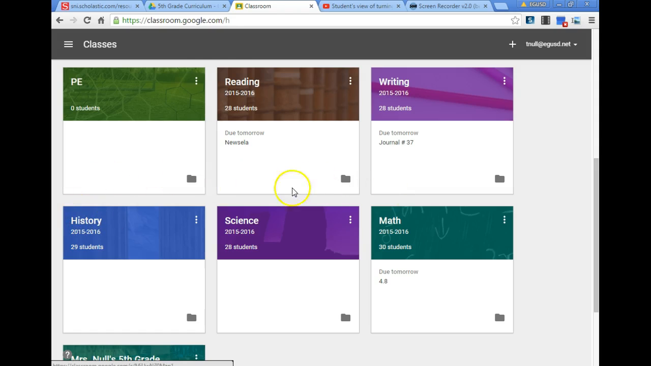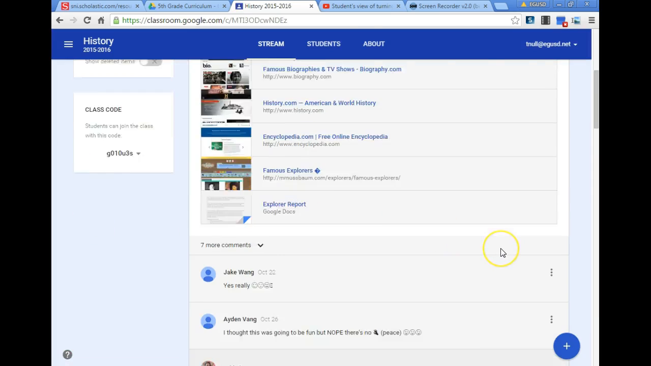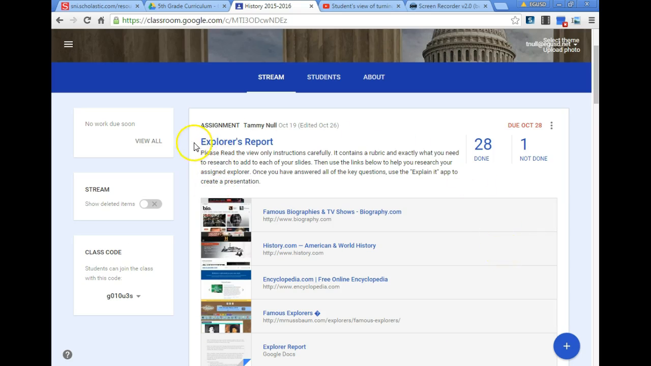So I'm in the teacher mode view and I'm in my own classrooms. I'm going to add a history assignment. So let's go to history. You can see an example here where I have my Explorer's Report. This is a really big assignment.